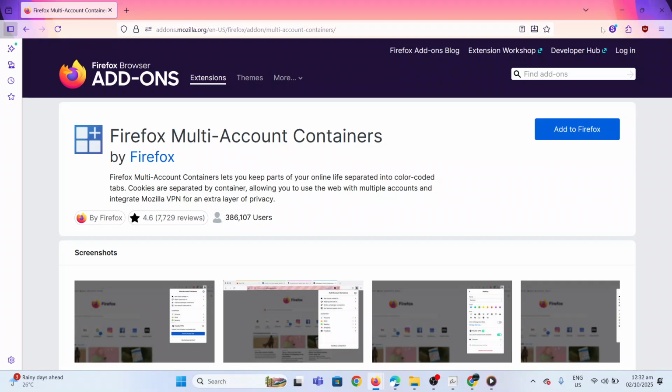In today's video, I'm going to teach you how to set up and use multi-account containers in Firefox. This tool is incredibly useful for keeping different activities separate while browsing the web. Whether you're juggling personal and professional tasks, handling multiple email accounts, or just want to enhance your online privacy, let's dive into the steps to get you started with this fantastic add-on.